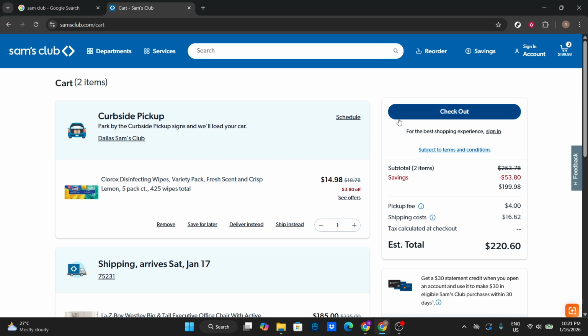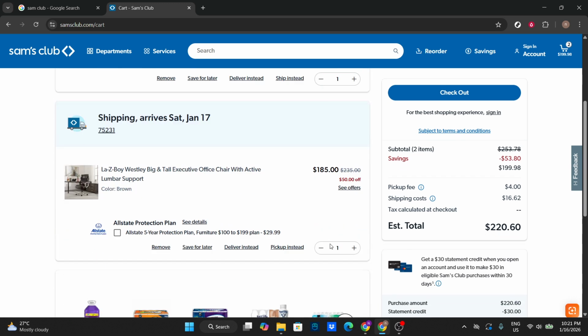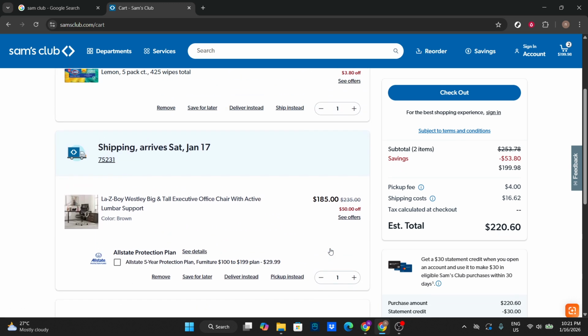That's the basic flow for using Sam's Club online. Search or browse, review items, add to cart, and check out when you're ready. With these steps, you can shop confidently and efficiently every time.